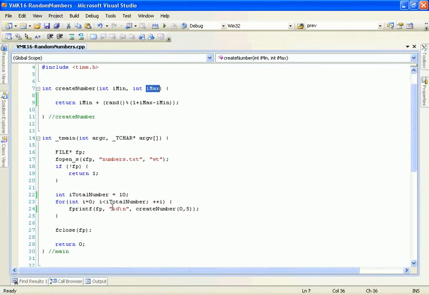The number that gets returned here, we're just going to fprintf into our file, and then once we're done with the number of iterations, we're just going to close our file so that we have all of the random numbers that are generated saved inside of this numbers.txt file. Let's give this a run.